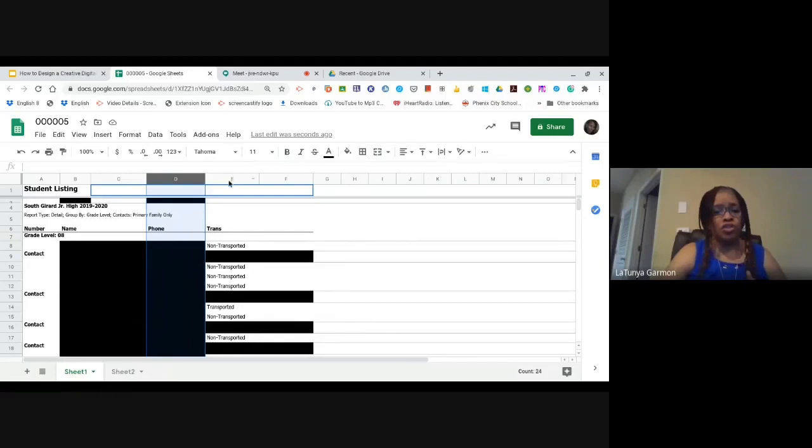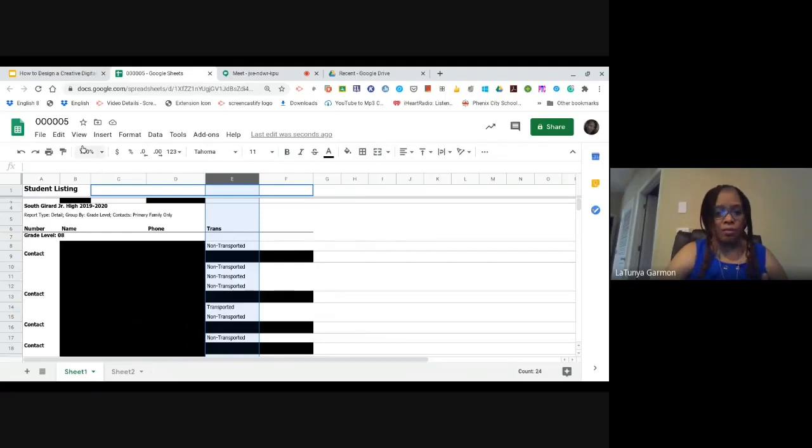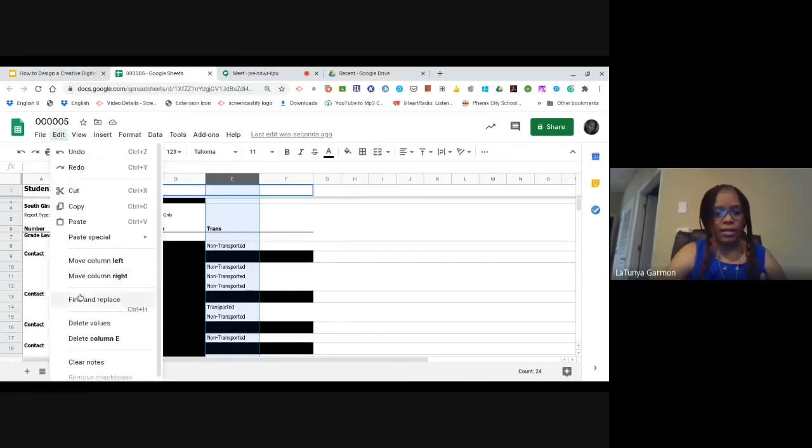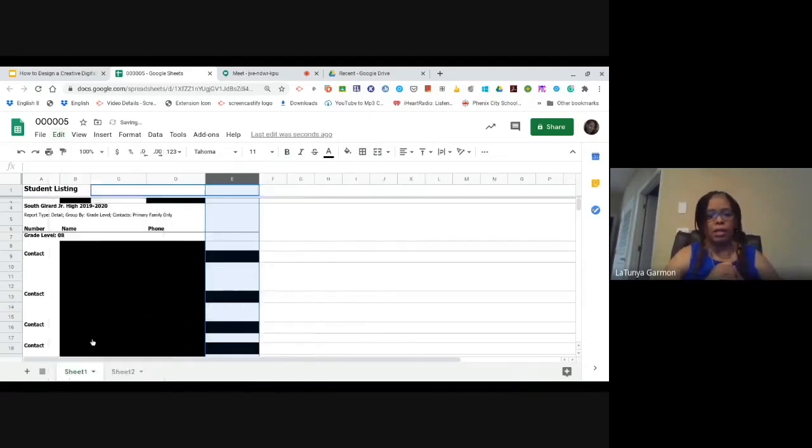We do need to have that information. However, for the transportation, how they get to school, that's not necessarily relevant. So you just go back to edit and tell that column that you clicked on, which is E, to delete column E, and then you have your information left.